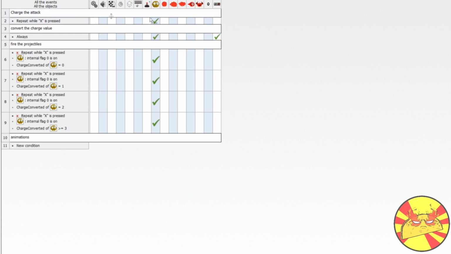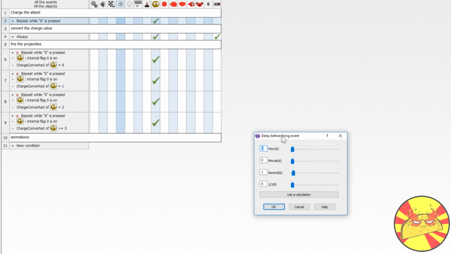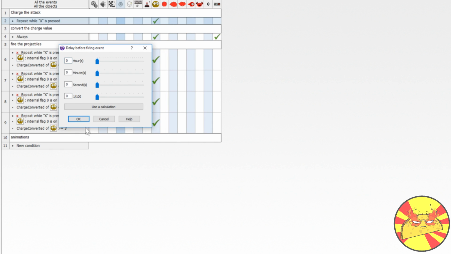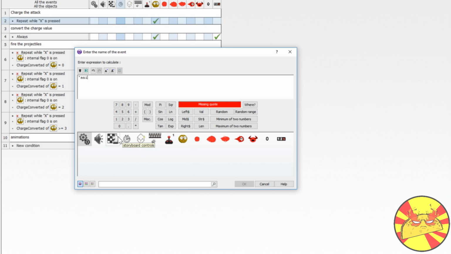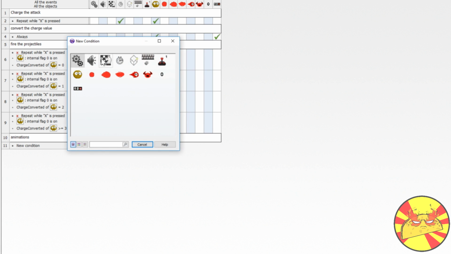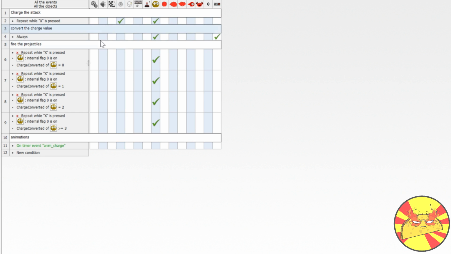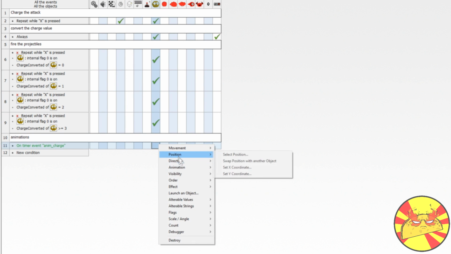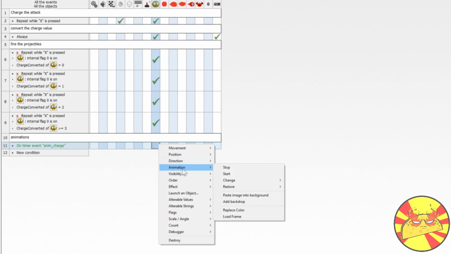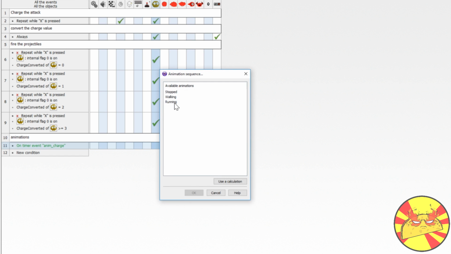So we are going to go to charge the attack, where it says repeat while X is pressed. We are going to also fire an event after a given delay, except we want this to happen instantly, so we're going to make sure that there is no delay. We get to name this event. We're going to call it anim underscore charge. Now down here, we need to go back to the timer, and it's on event, and the name of that was anim underscore charge. I also just think it's a nice way to sort of organize your code. It's very obvious what's happening. So on this event here, we're going to be wanting to do the charge animation. So we will be changing the animation of our player to charge. So animation, change animation sequence, and the charge animation is called walking.